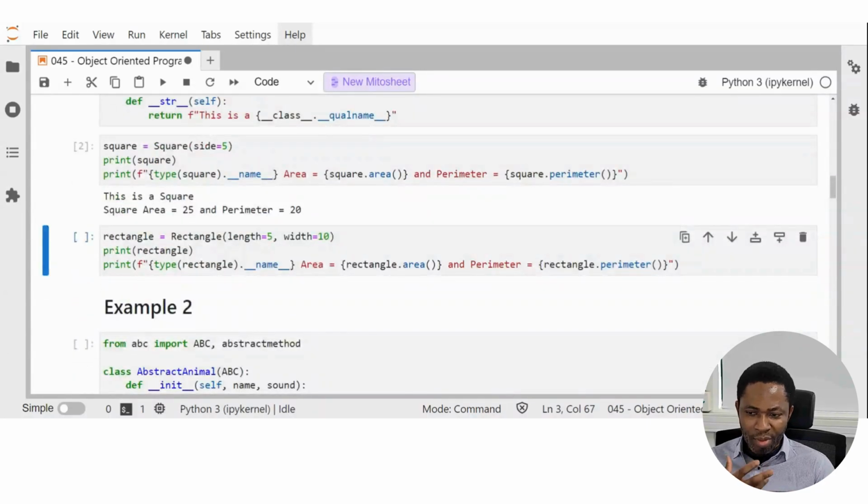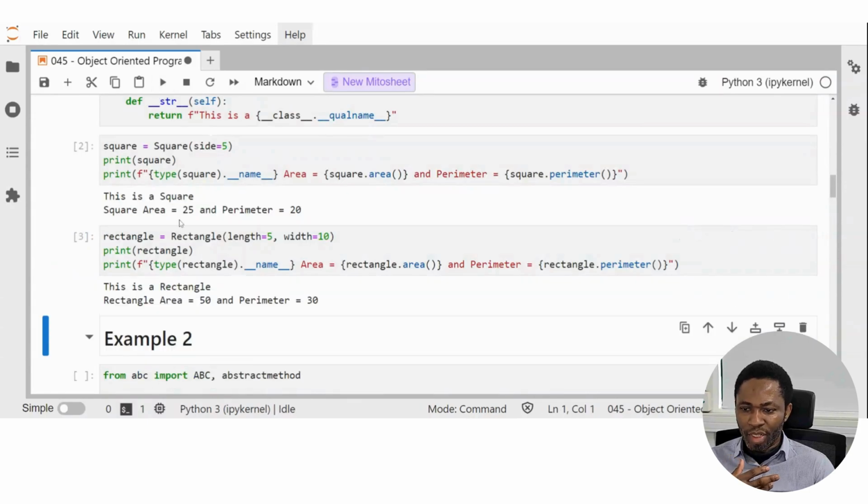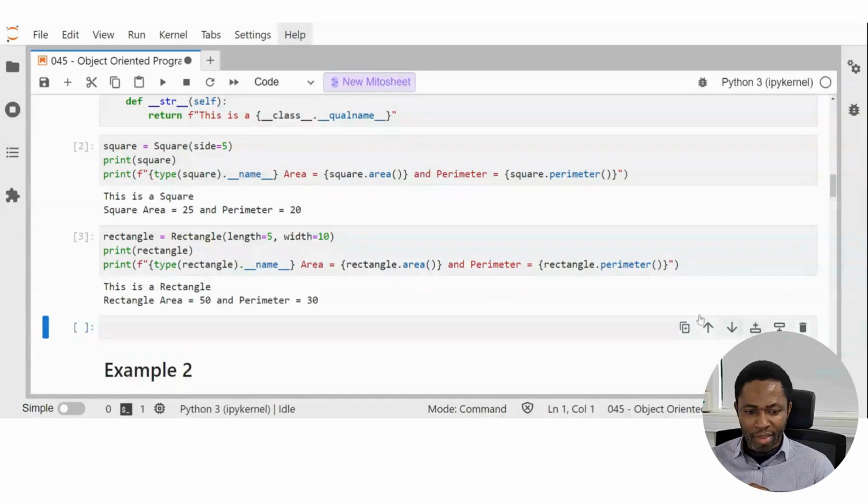Now let's do the same for Rectangle. If we run again, what will it return? This is a Rectangle, and the rectangle area is this, and the rectangle perimeter is 30.